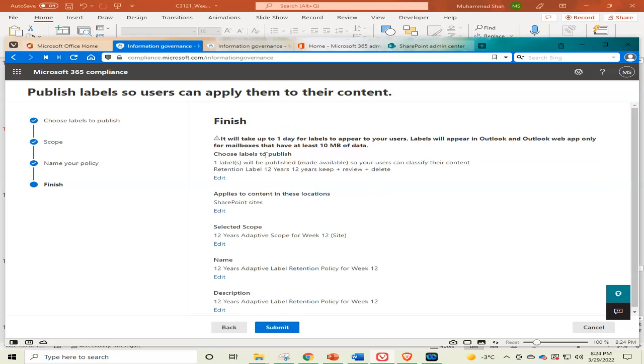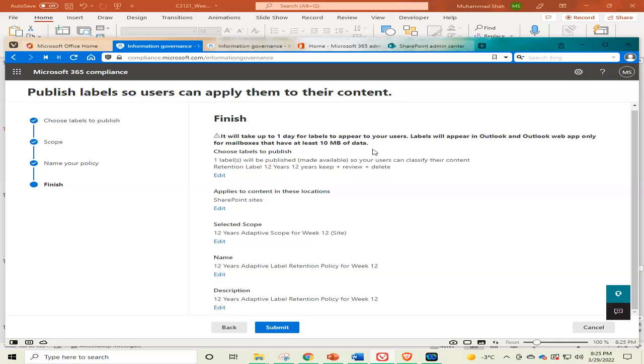Here we are. It will take up to 1 day, the system says, for the label to appear to your users. Labels will appear in Outlook and Outlook web app only for mailboxes that have at least 10 megabytes of data. And choose label to publish. This is the label, and we can change it also. And here is SharePoint sites, we can change also. Select scope, we can change also here, edit, and name, of course, and description we can change. We can take a copy of this page to show that we are going to create an adaptive label policy.